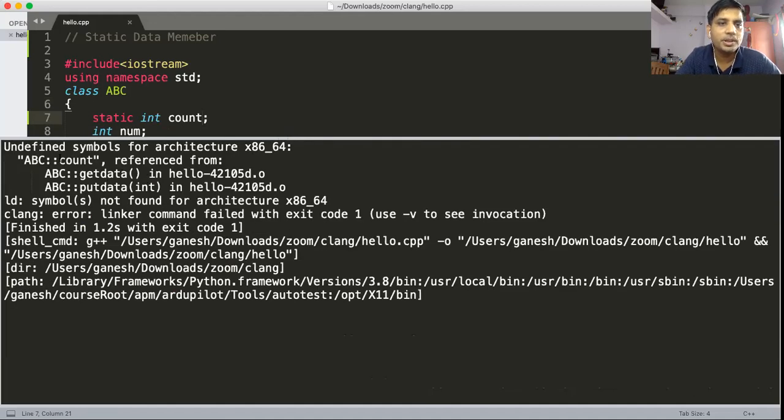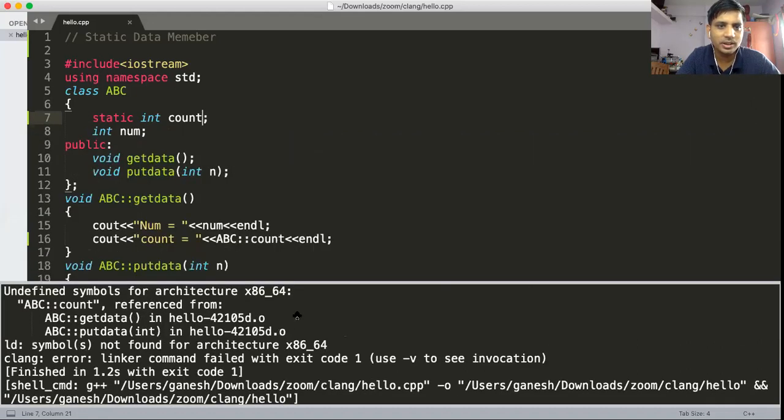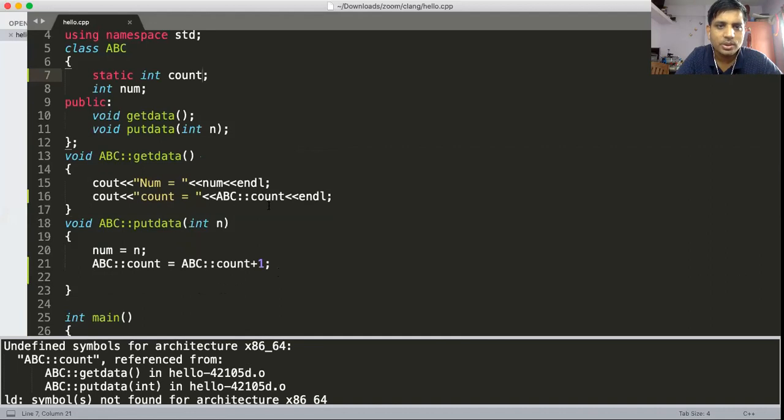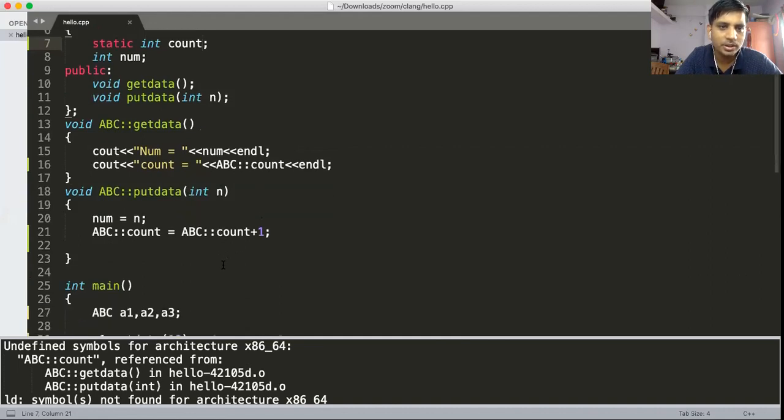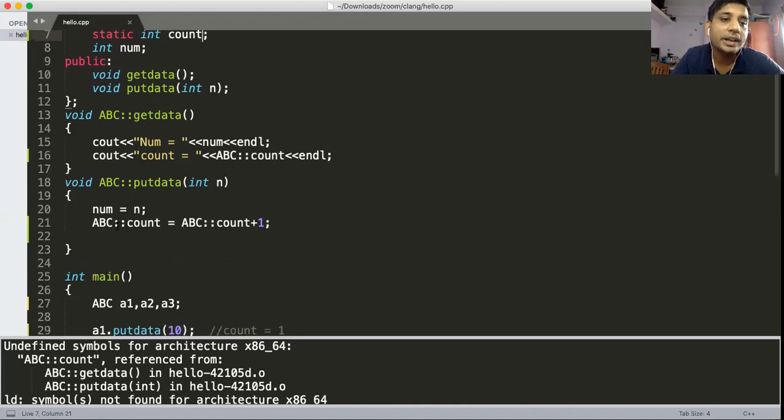So the problem is ABC count referenced from ABC get data and put data. The symbol is not found. Okay, so there is some linker error actually. So what is that linker error? I need to find out. Count. Okay, the problem is, yes, I forgot to mention here the static member.